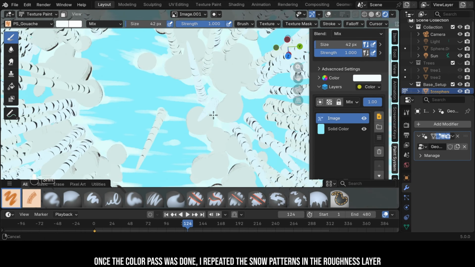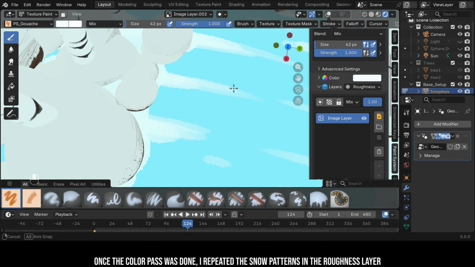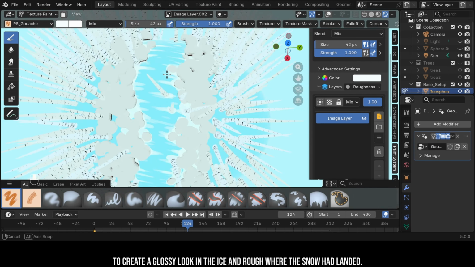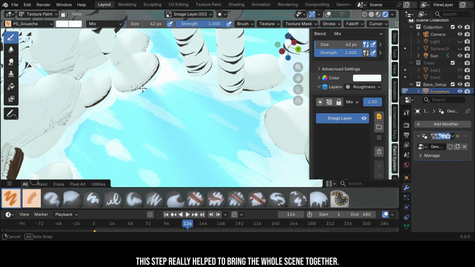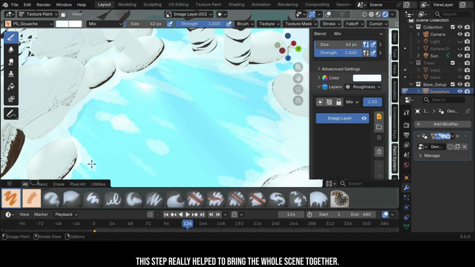Once the color pass was done, I repeated the snow patterns in the roughness layer to create a glossy look in the ice and rough where the snow had landed. This step really helped bring this whole scene together.